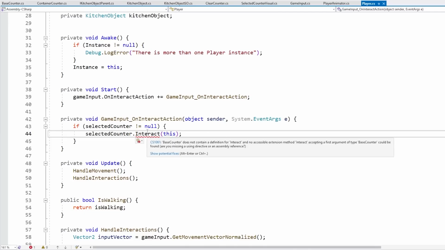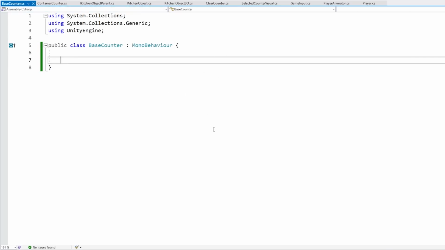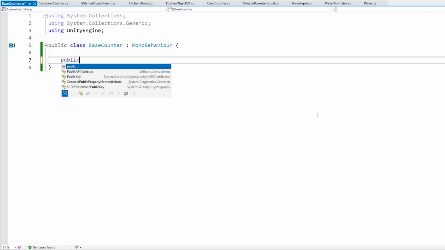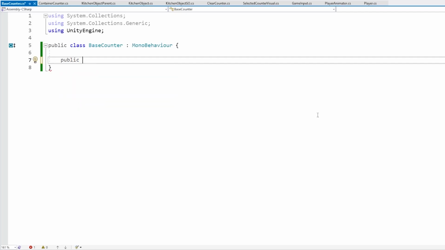So let's add that. Now for adding methods to a base class, it's actually very simple. It's really just like any other method. So first the accessor. For the interact, we want the player to be able to access it, so let's make it public. And also since we're talking about inheritance, I should probably mention the other accessor. Now you already know about public and you also already know about private, but there's another one you might not know, which is called protected.